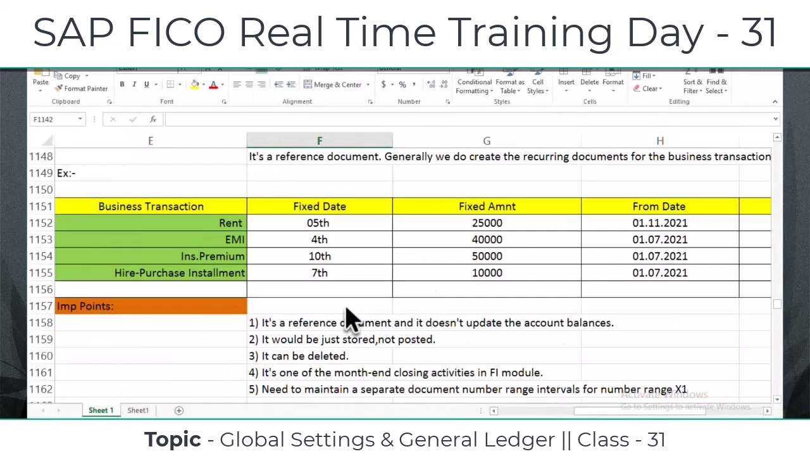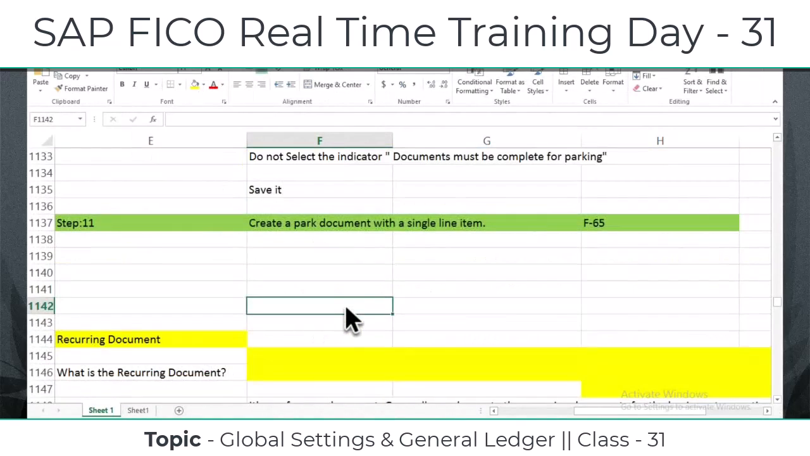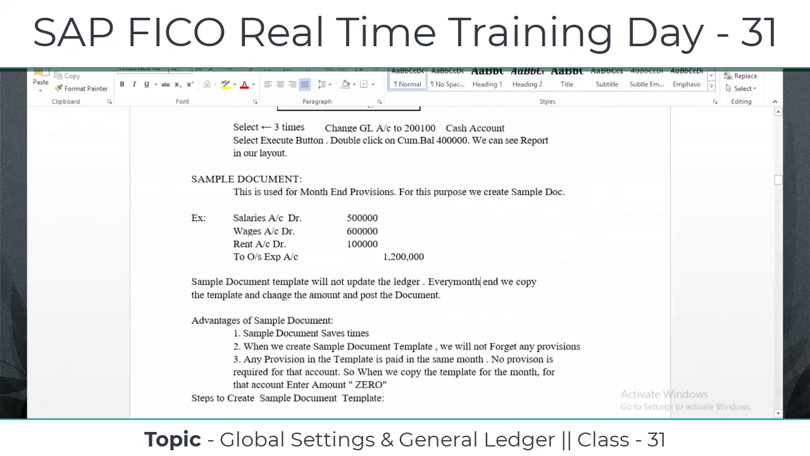Let me check whether it is covered here or not. I don't think it is added here. Anyway, knowledge wise, if you're interested, you can go through this. Main points are covered here.